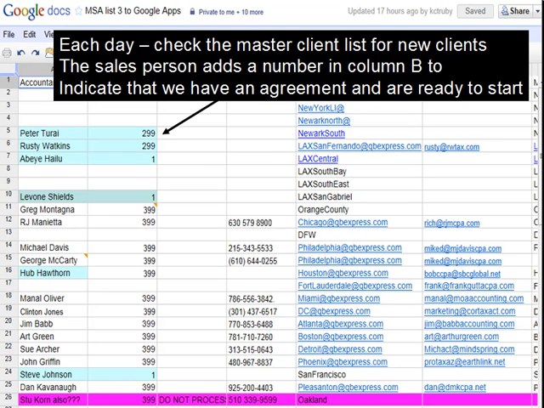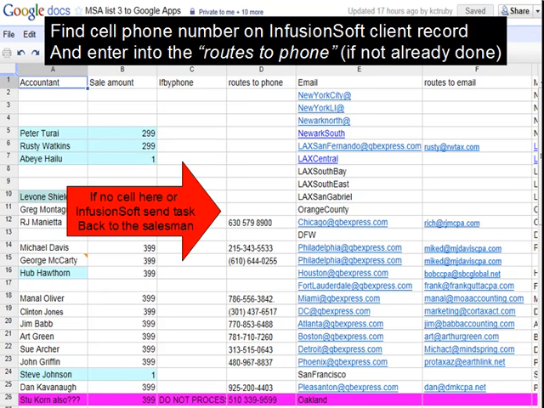Any number between 1 and 10,000 means that we have a sale and there's an agreement here and we're ready to get started. So the next step is to look to column D to find out if there's a cell phone number. If there is not a cell phone number in the column, the salesman should have put it there. Check in Infusionsoft to see if it's on the customer account record on the front page, and if we have a mobile number, then plug that into this spreadsheet.